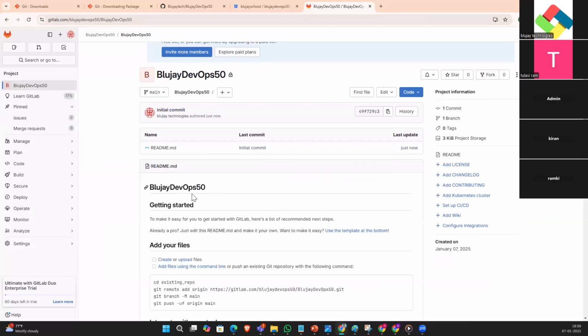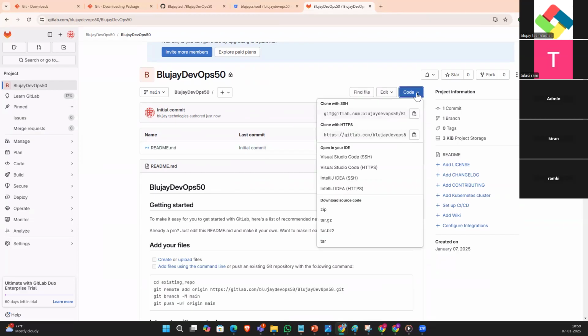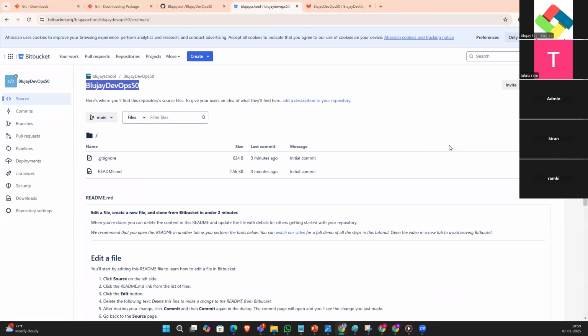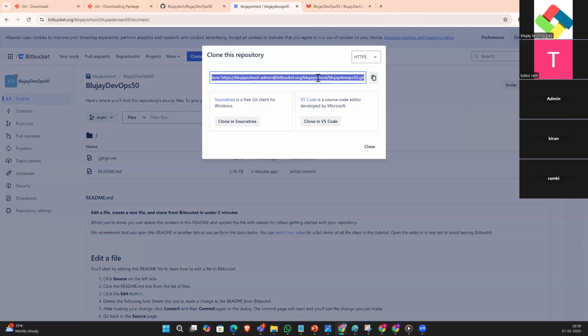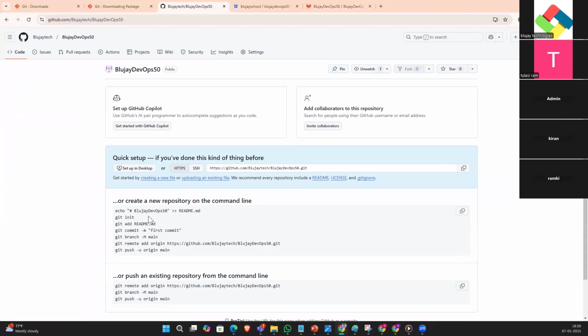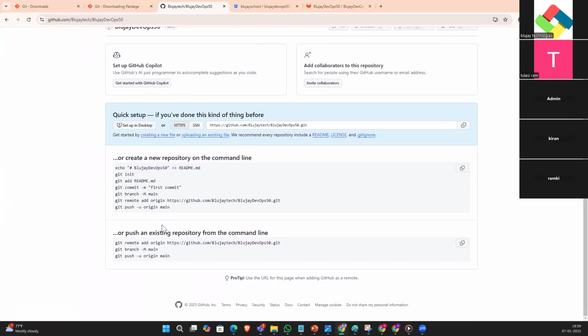This is the README file. So how can you clone this repository? If you want to clone this repository, clone with SSH or clone with HTTPS. So clone with the HTTPS. Okay. Copy.